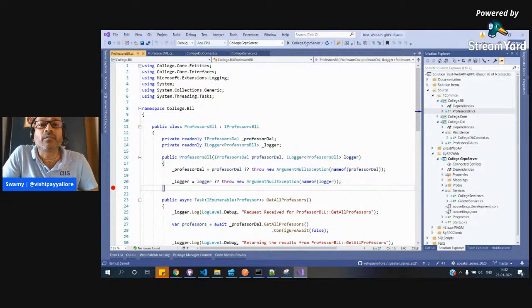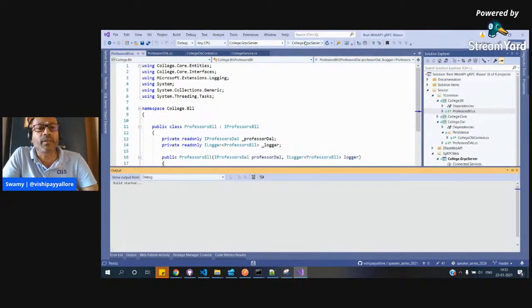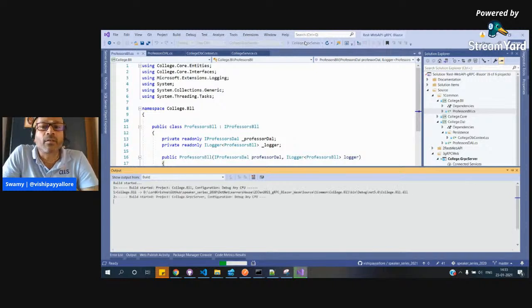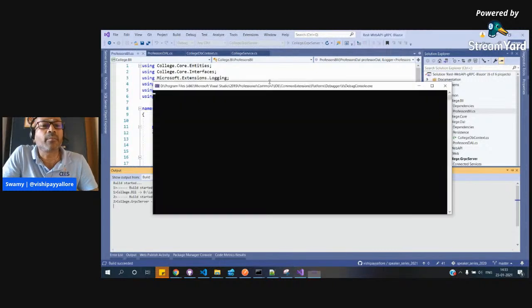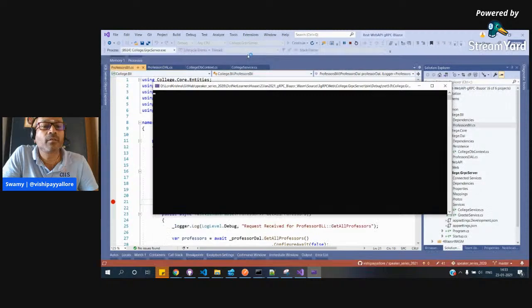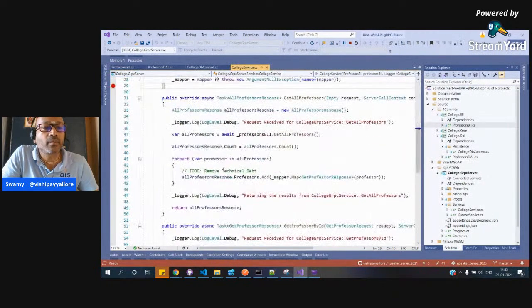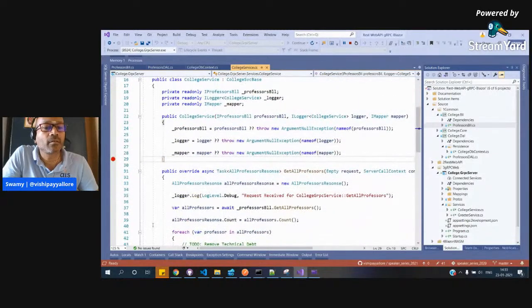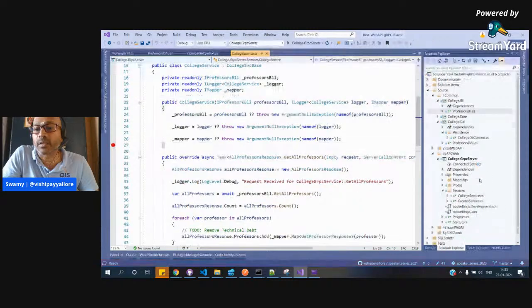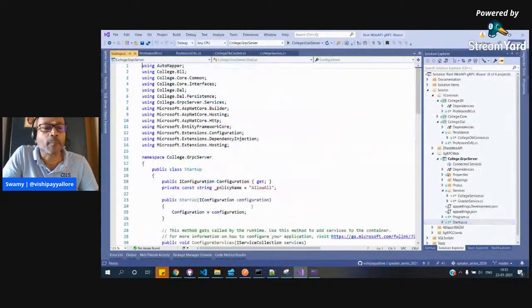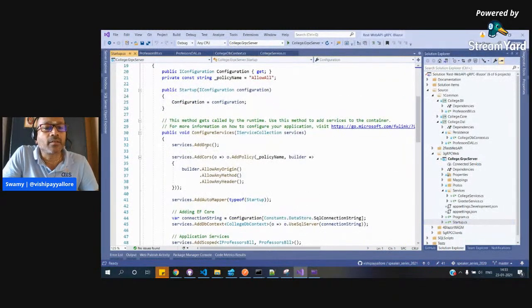Okay, so once we click on that, I think did I miss the debugger? Yes, I missed the debugger. I have to place one debugger in the startup. That I forgot. I'm sorry for that. Okay, so let me place a debugger over here. So let's start with this.